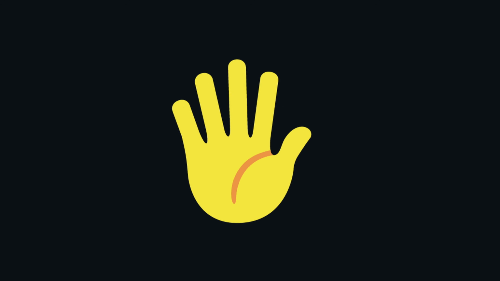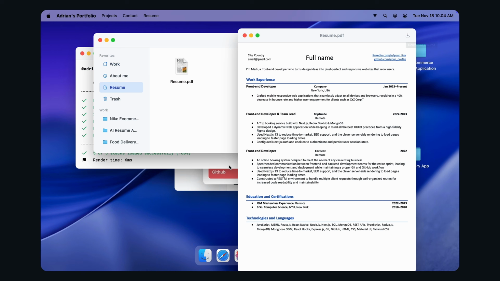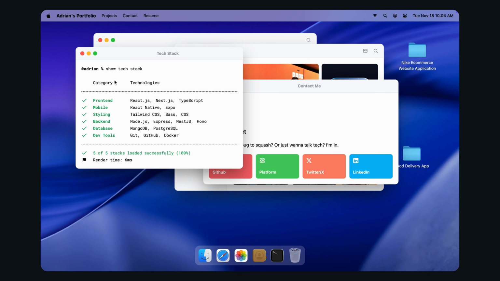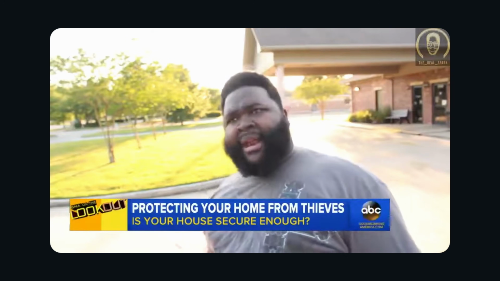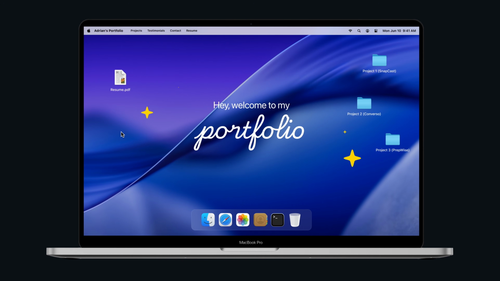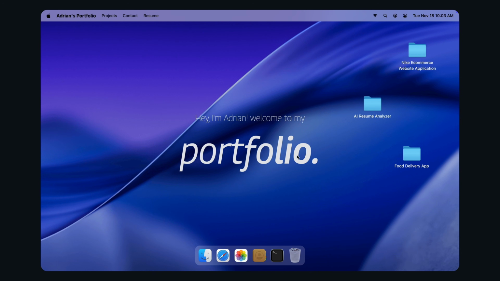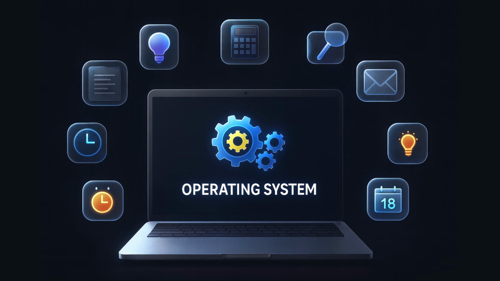Hi there, I'm Adrian, and welcome to the portfolio of the 21st century. A portfolio so bold, so interactive, so unignorable that the first time someone sees it, they'll swear their laptop just booted a brand new operating system. Hold up. Wait a minute. Wait, what? Yes, your new portfolio is a macOS-inspired desktop environment. A portfolio that doesn't look like a website. It behaves like an actual OS.